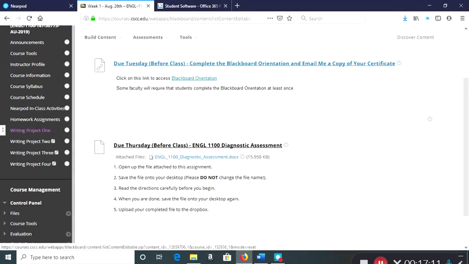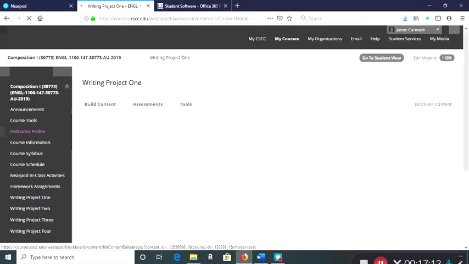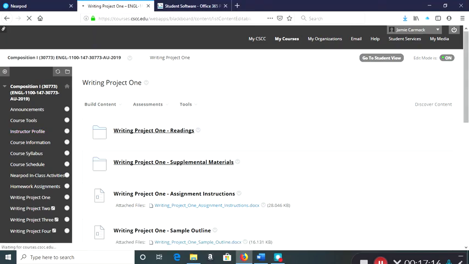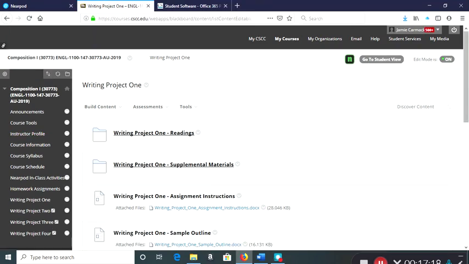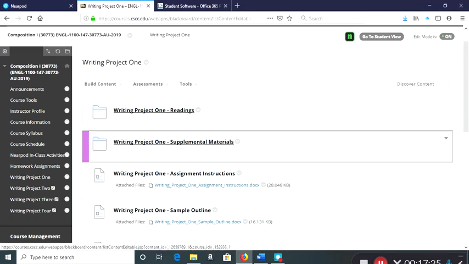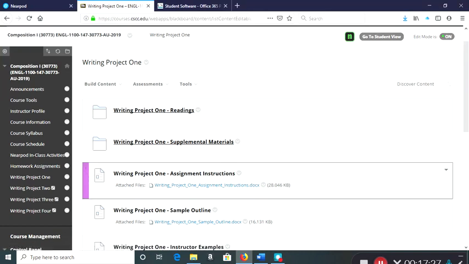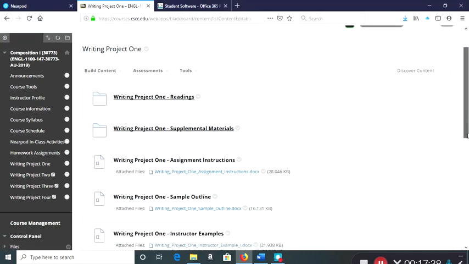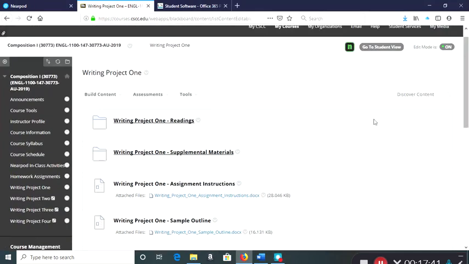I do have the Writing Project 1 tab here, which you can access if you want to look ahead. This will be our first writing project. I've listed readings that we'll be doing, supplemental materials that should help you with the paper. The assignment instructions are listed here. This document explains what the paper is all about, what I'm asking you to do, and it gives you all the specifics. And for every paper, you will see the same content.